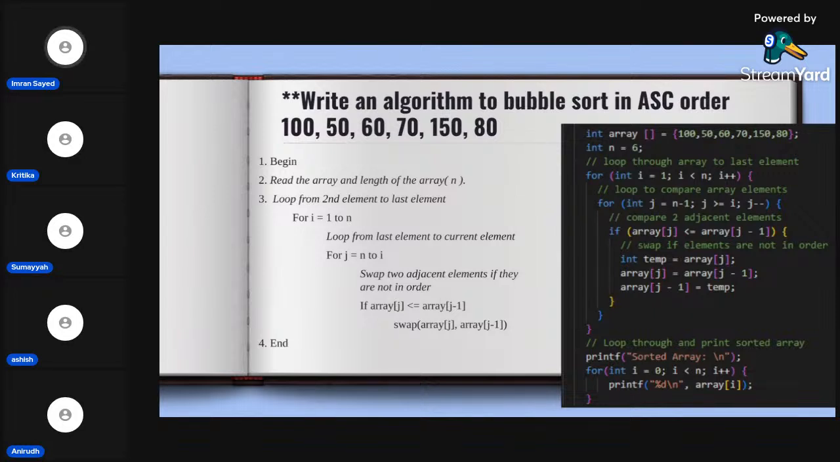My sister was saying that this should be n minus 1 according to the book. So please check this once. Yes, maybe it should be n minus 1 because we are going to the last element.